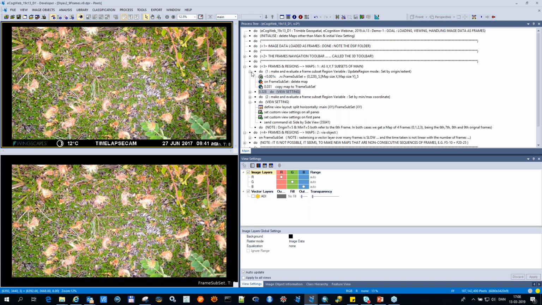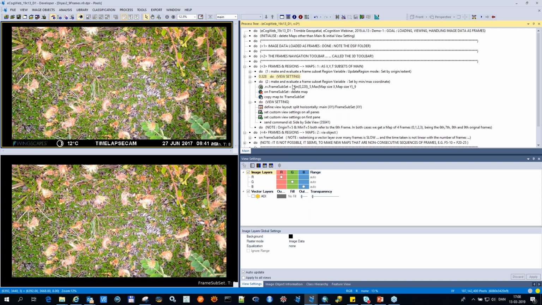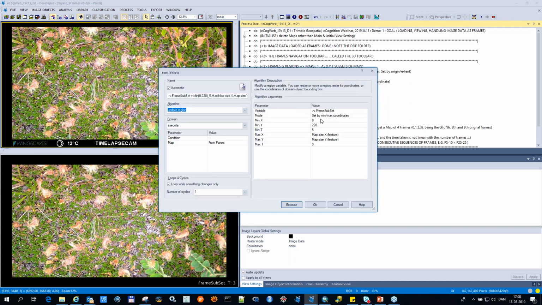A second way could be using the making a region variable via set by min max coordinates, and they're all the same except that the max is not the extent, but is the last one in the sequence that you want to refer to. Here I'm putting 9. I think it's indexing to 8, so that it's not necessary to say 9 there, but it doesn't load a 9th because there isn't one.